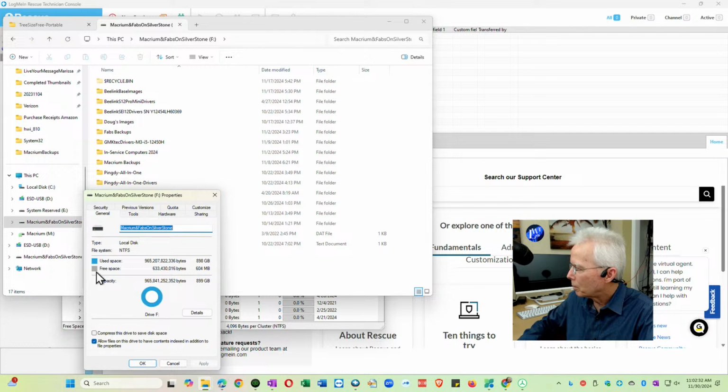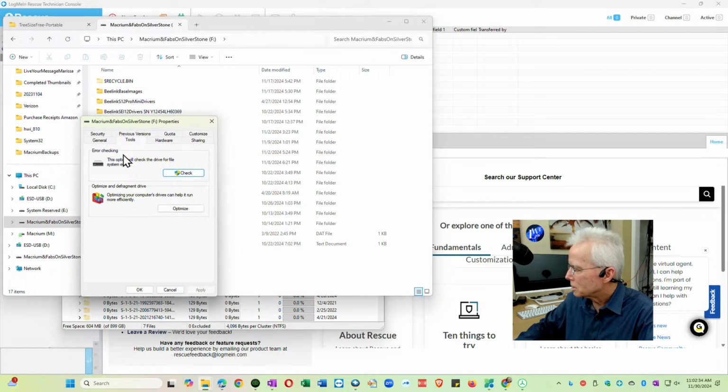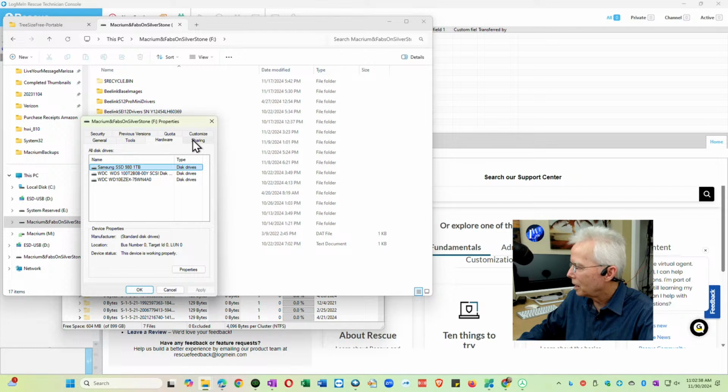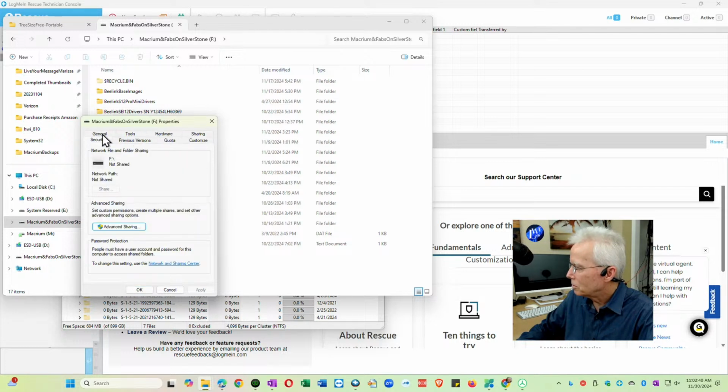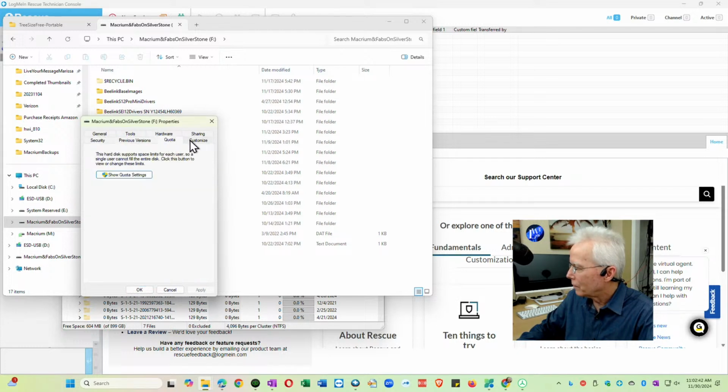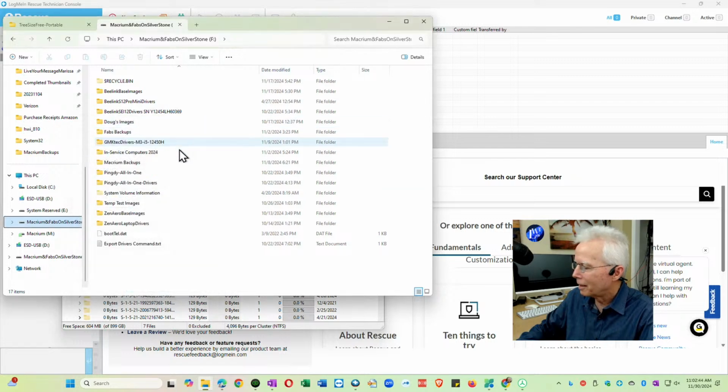Let's see, if I go to properties and then tools, there's this optimize and defragment. That doesn't sound right. Error checking doesn't sound right. So I'm giving you a chance to tell me in chat how to do that because apparently I don't know. And I haven't Googled it. So if you want the easy way to answer that, go Google it.